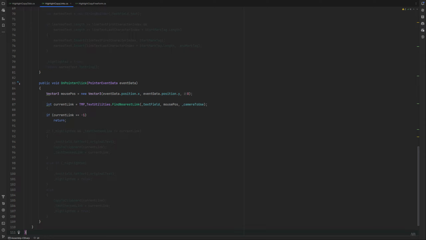Next up is a check. If our text has already been highlighted and the last checked link is not the same as the current link, we reset the contents of the text box back to the original text, call CopyToClipboard with the current link as its parameter, and set our last checked link to the current one. If it is highlighted but the same link, we reset it to the original text and toggle highlighted off. And lastly, we just call CopyToClipboard, update the last checked link, and toggle highlighted to true.